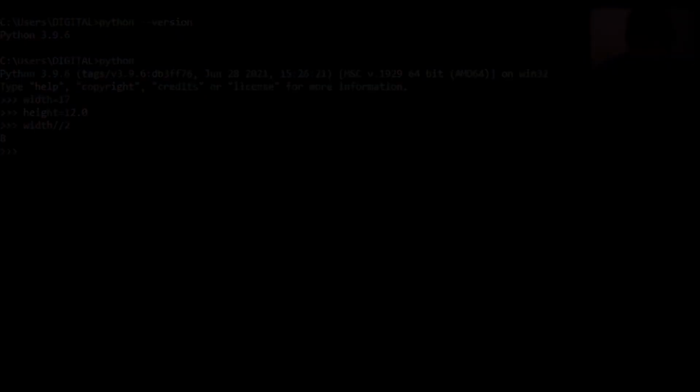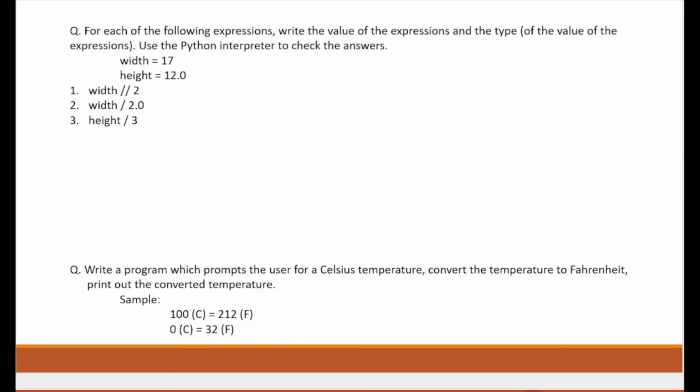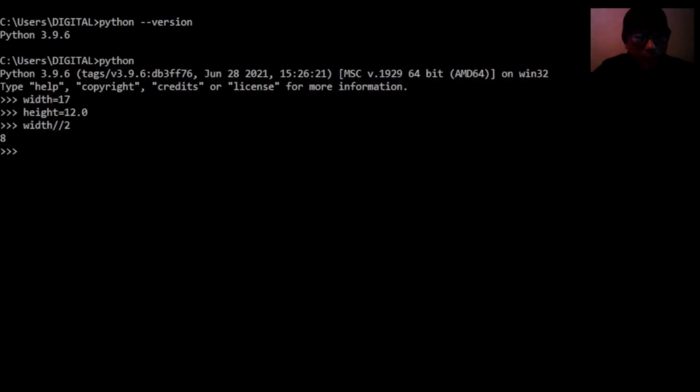Now, in the second question, we are going to divide width, which is an integer variable, by a decimal point denominator 2.0. How do we do that? Let's check. Width divided by 2.0, and that's a decimal point number, or that's a float. So 8.5, the answer is also a float.